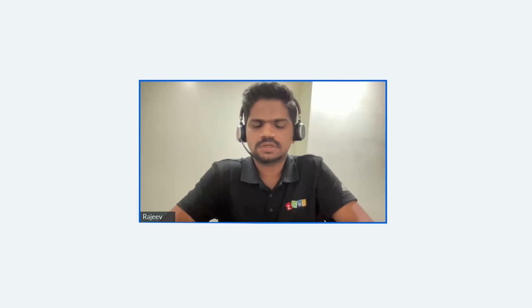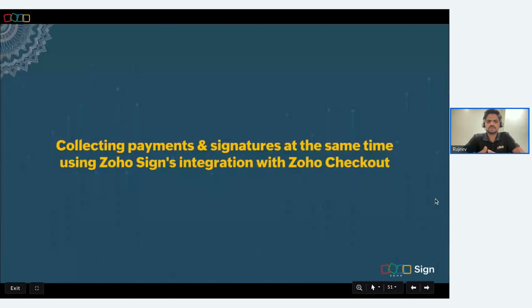and Inventory. And I'm pretty sure our attendees would have gotten a clear picture of how we could use these integrations. Let me take you through how you could collect payments as well as signatures at the same time using Zoho Sign's integration with Zoho Checkout.